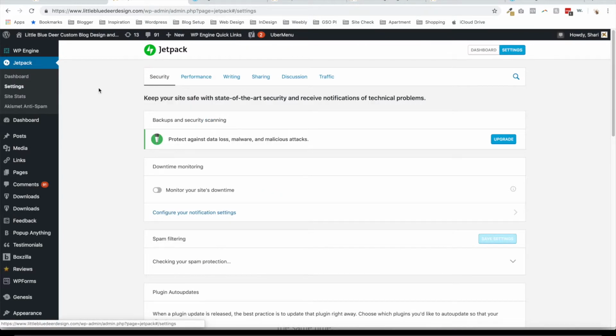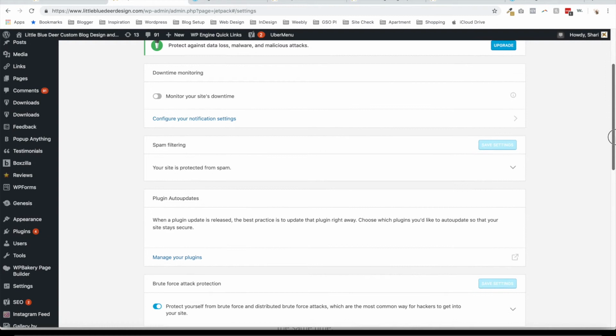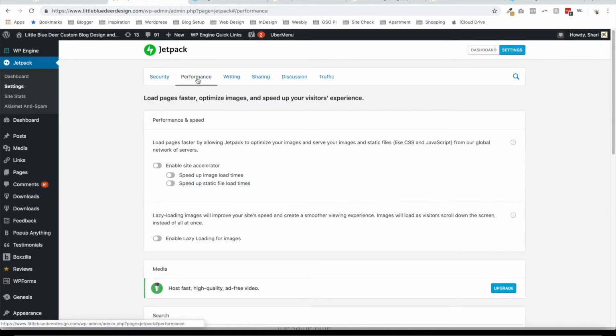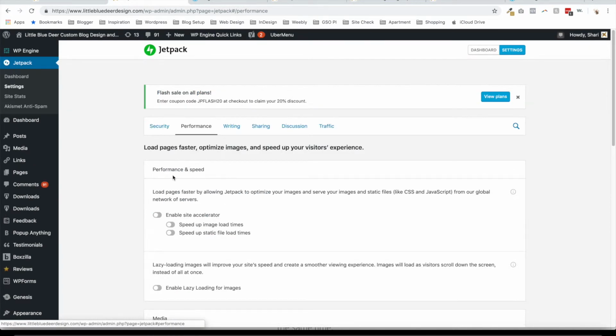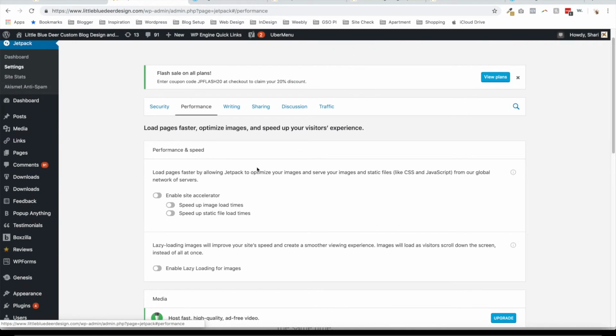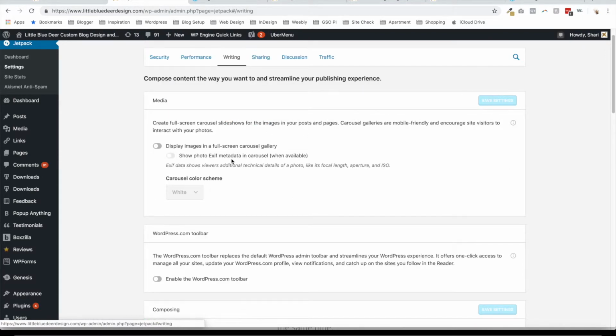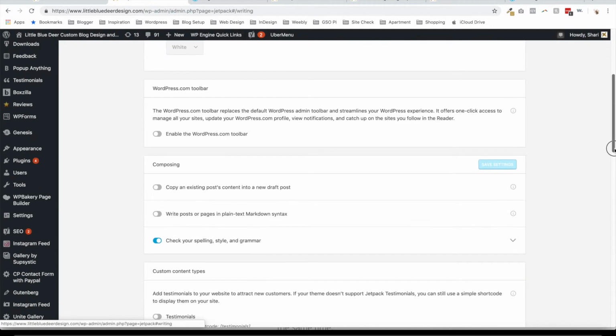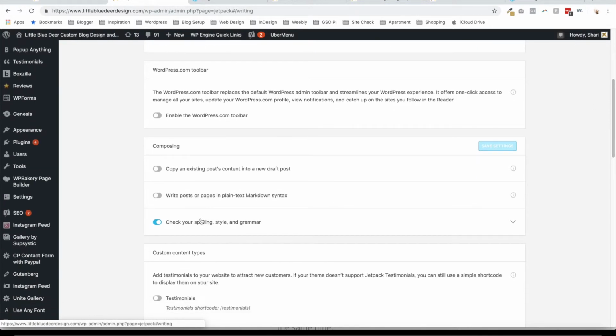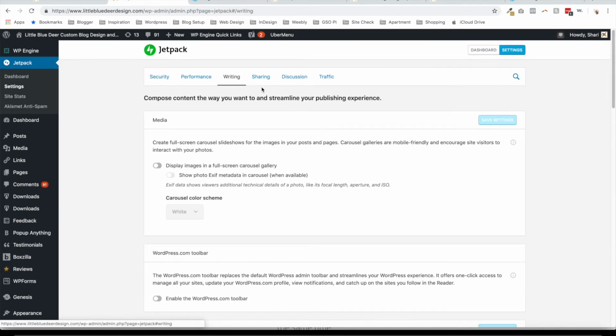You can also go to settings and you'll see there's just some really cool things. Once again, spam, there's some performance features. You can actually enable Site Accelerator. Once again, I do that through my host, but this can speed up the load time of your images and your files. For writing, there are a few different options. For example, you can check your spelling, style, and grammar. That's kind of a cool little thing.